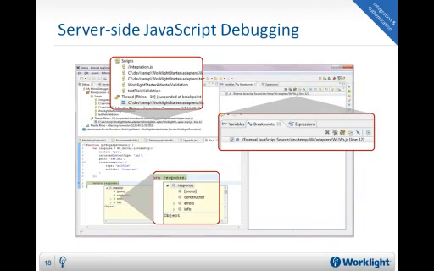So just to reiterate the Worklight platform's debugging capabilities, version 4.2 supports end-to-end debugging of both server-side code and client-side code using excellent tools that are freely available for you as developers.